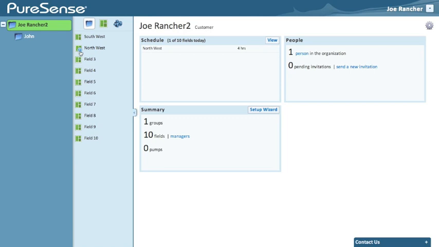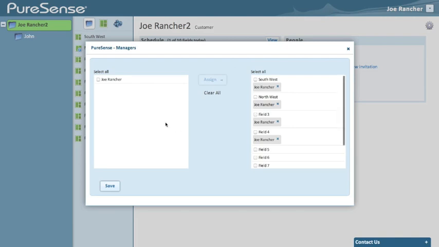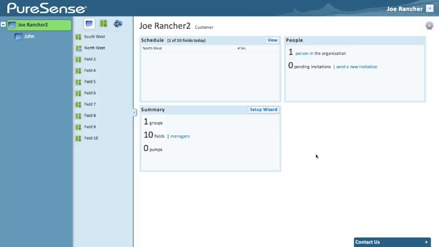And you see here there's a little blue icon right next to Northwest, and that tells us that there's an irrigation schedule that's been planned for today for that field. There's also some summary data. You see we have one group set up. There's 10 fields, and so far we have no pumps. What we also could do is we click managers. You'll see we can add managers on the other properties, and then those managers will appear here, and we'll know who is assigned to which field.